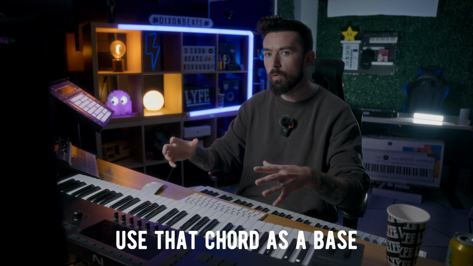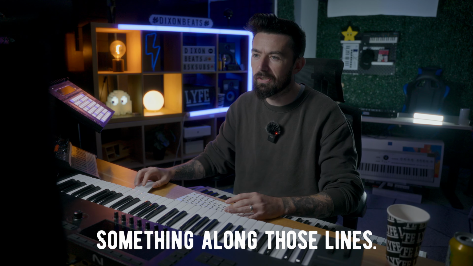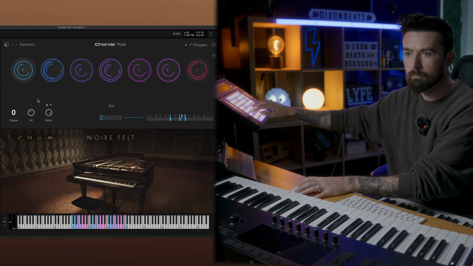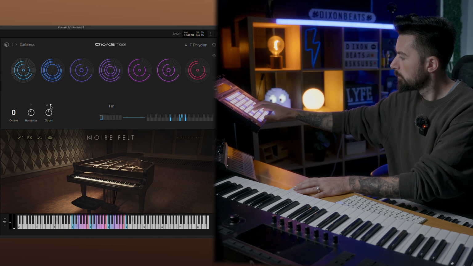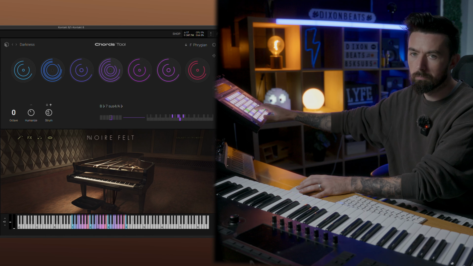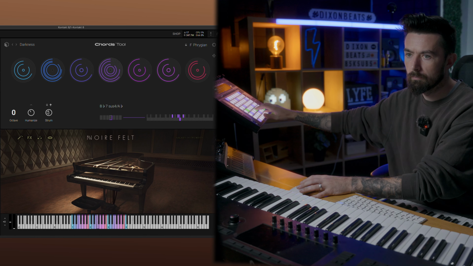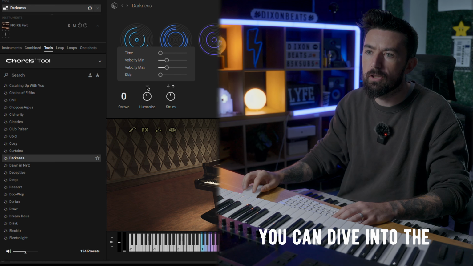And of course you can use that chord as a bass, and you can add top lines to it and invert notes if you want to as well. Something along those lines. And also you have humanize and strum here as well. Strum up. Sounds pretty nice. So you can strum up or down depending on what you've clicked here.